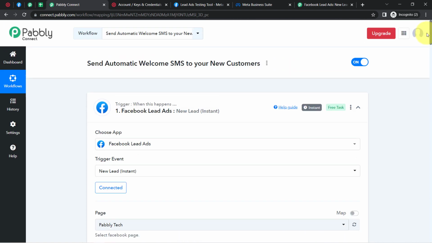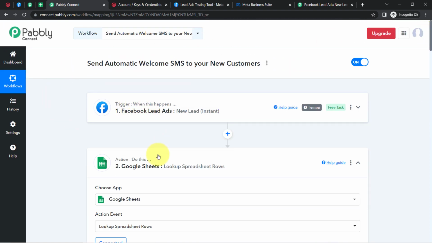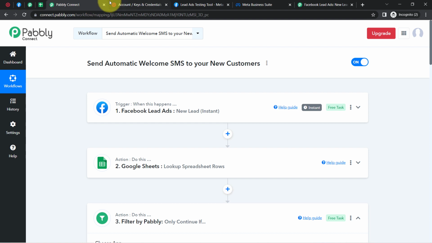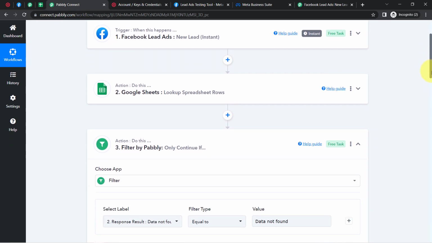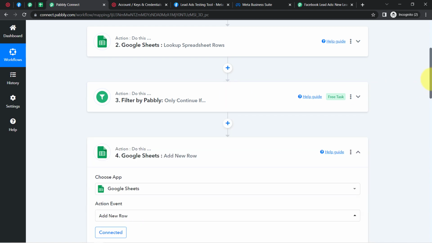Okay, and you just need to set this automation inside Pabbly Connect once. After that, simply close Pabbly Connect, sit back and relax, because Pabbly Connect will take care of all the tasks in the backend. You do not have to do anything manually.